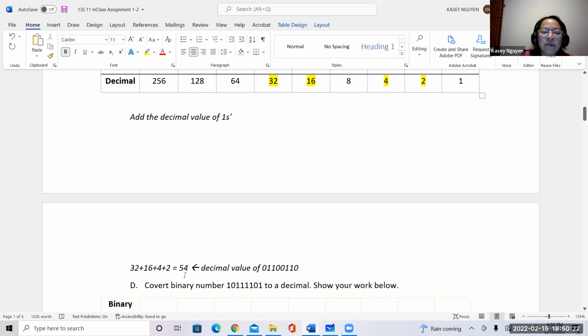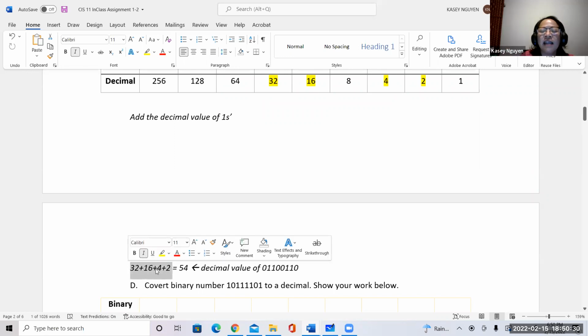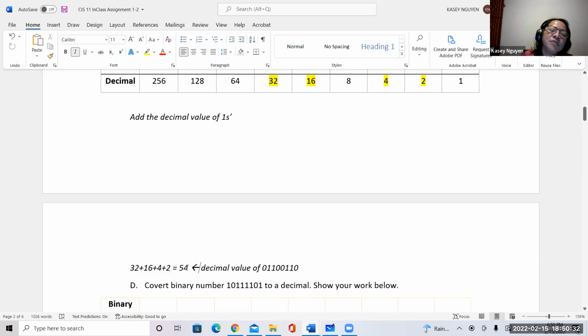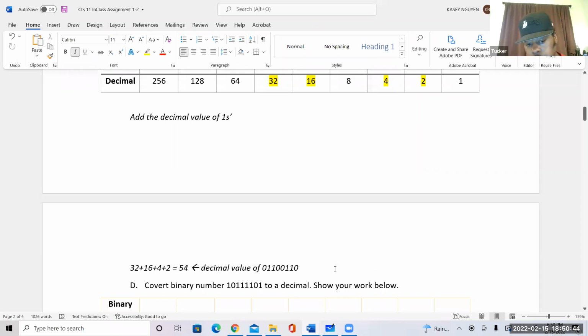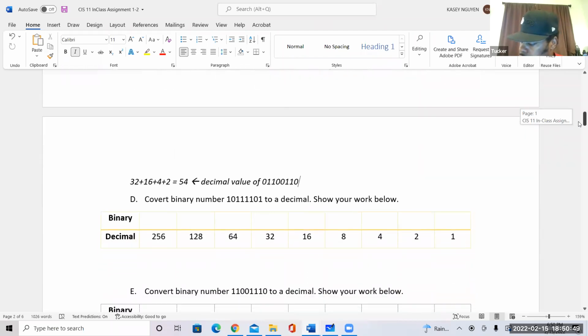So that's why we're adding 32 plus 16 plus 4 plus 2, because those bits have 1s, and that's how we would be able to convert it back to a decimal. So once you add it up, you're going to get 54 here, and that's your decimal value. Okay. All right, let's work on the next one, which is D.